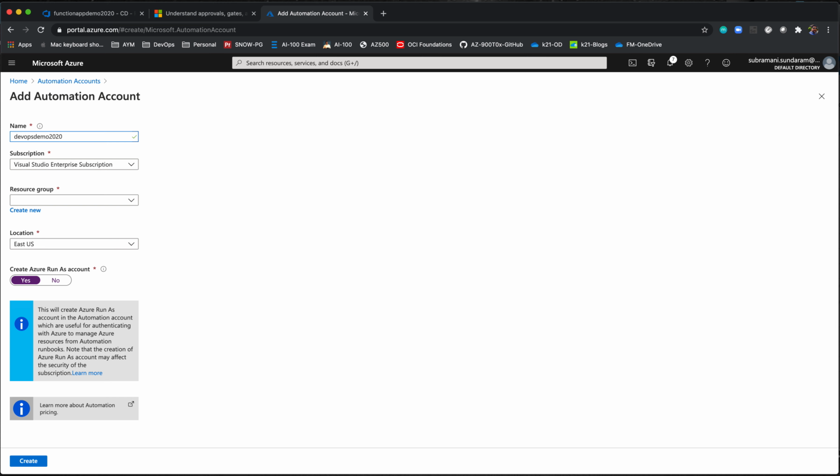Here you can just give it the name DevOps demo 2020. Then I'm choosing a resource group for it. I'm just saving it on my personal resource group, and keeping the location as East US. Then this is very important, because this is where you can give administrative permissions. So you have to set create Run As account to yes.